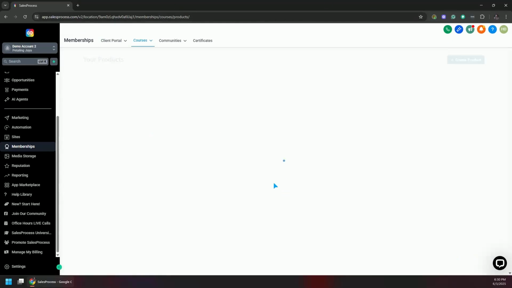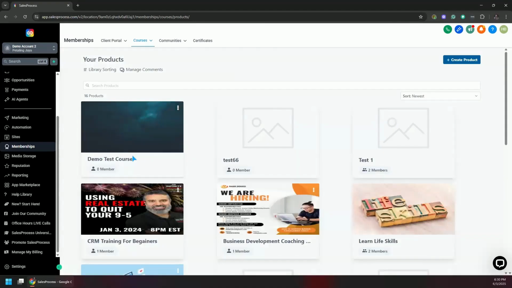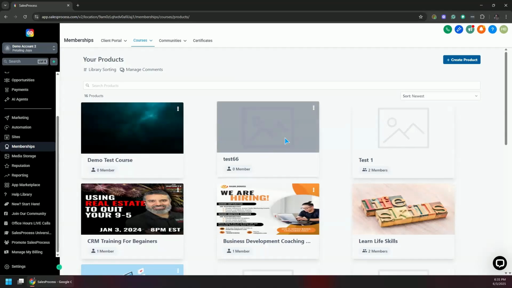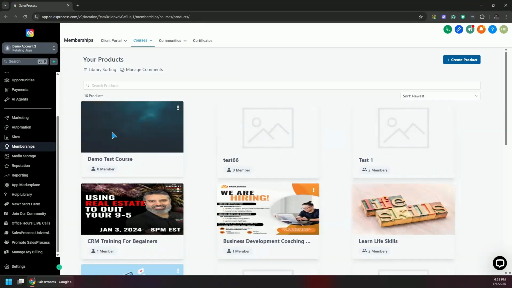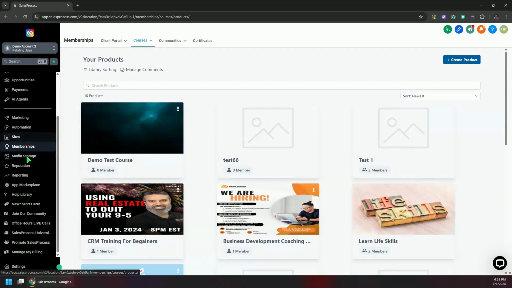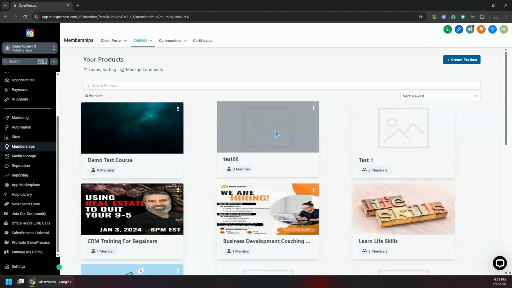What I recommend is to create different products. Let's assume this is the beginner's course, then this is the mediocre course, and this is the advanced course. When they enroll in here, if they complete that, then you can create an automation. If they complete this course, they can be added to this course automatically through the automations.